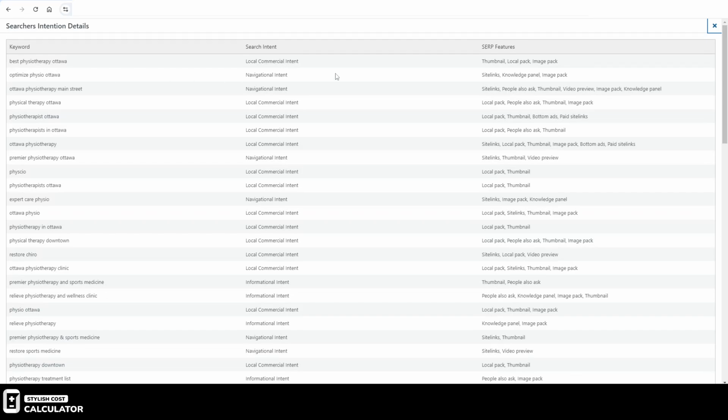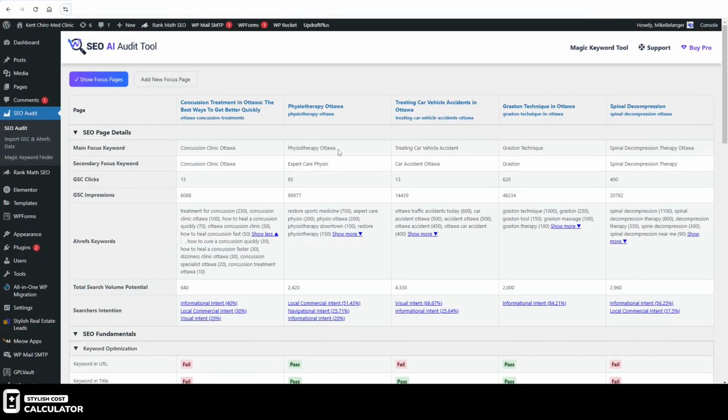I'm going to add the global search volume, so that you can pick a better primary and secondary focus keyword by looking at the keywords you're ranking for on that page and going, okay, this one here has local commercial intent, and I'm ranking for it, and there's high search volume. So boom, I'm going to copy it, and then paste that as a main focus keyword.